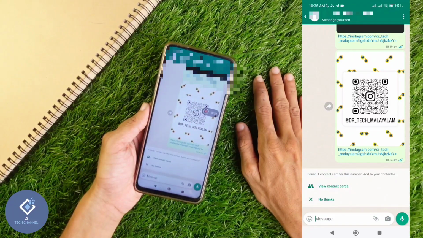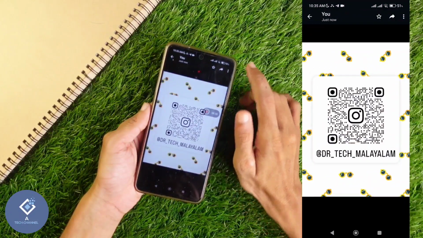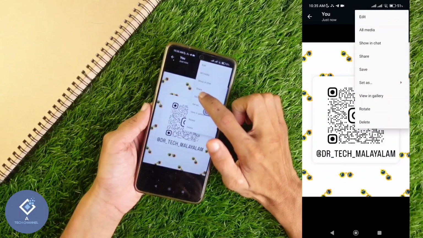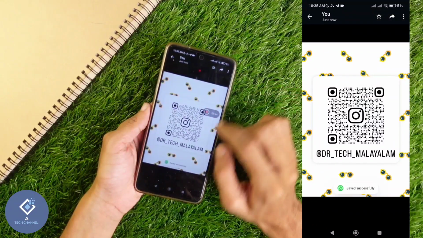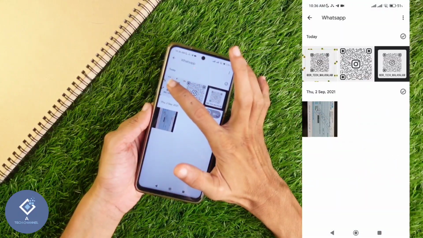To save this QR code to your gallery, what you should do is click on this photo. After clicking on that photo, above you can see 3 dots. Click on these 3 dots. And here you can see save option. Click on this save option. Now this QR code will be saved in your gallery. Now you can see this QR code in gallery.